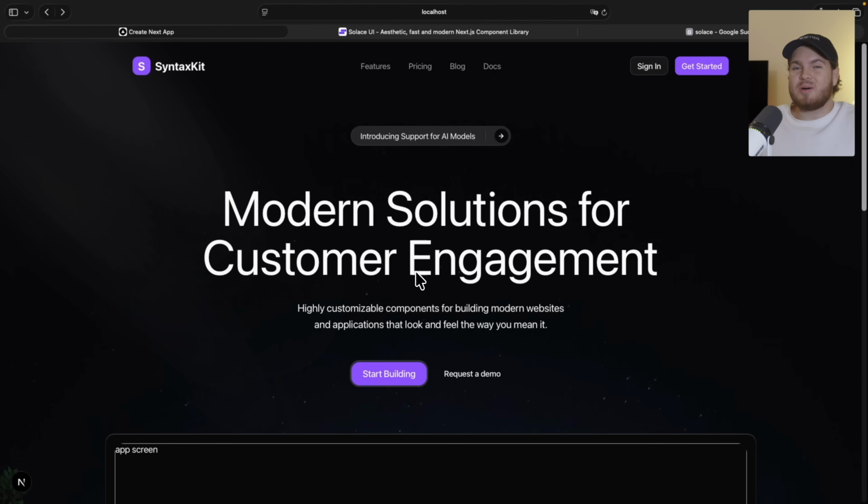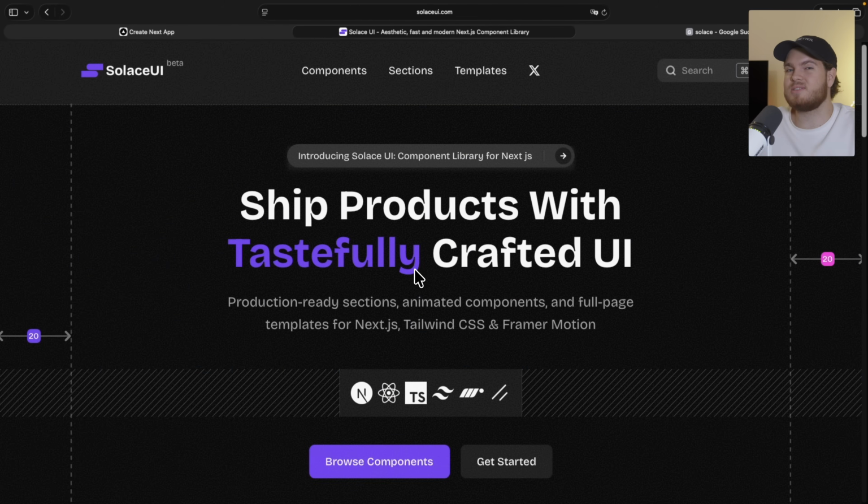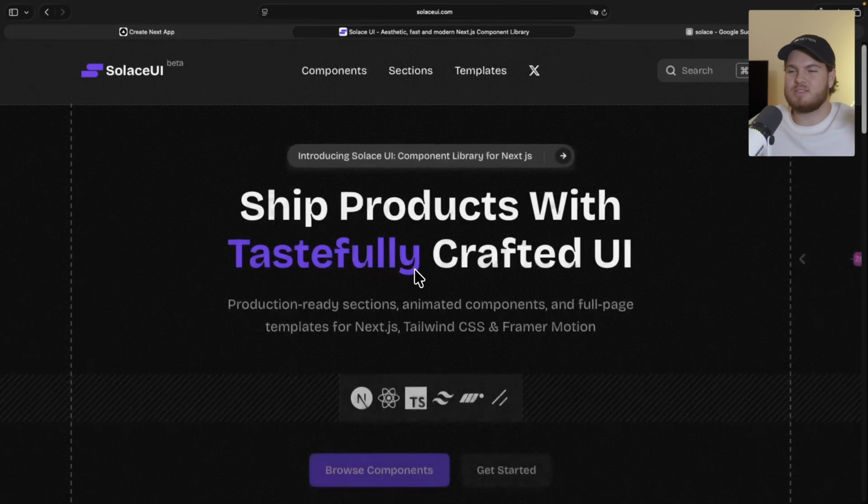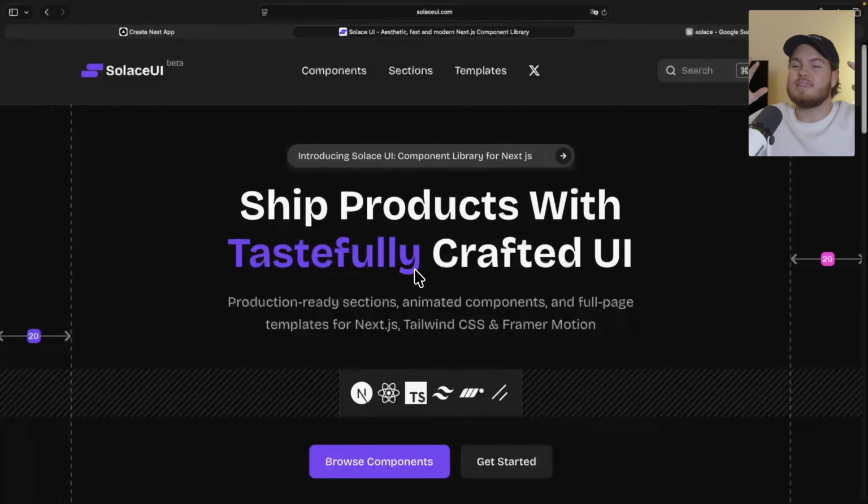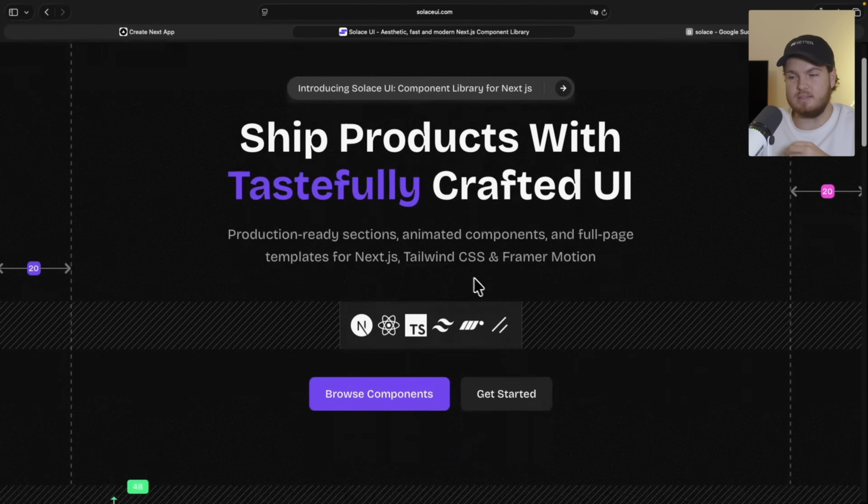So let's now continue with component library number 2 and it's called Solace UI. Please don't flame me in the comments for my pronunciation, but okay, let's look at the library. So if I do a hard refresh, you will already see that this is one of the more fancy component libraries because literally everything is animated. So this again uses Framer Motion to create these smooth animations.